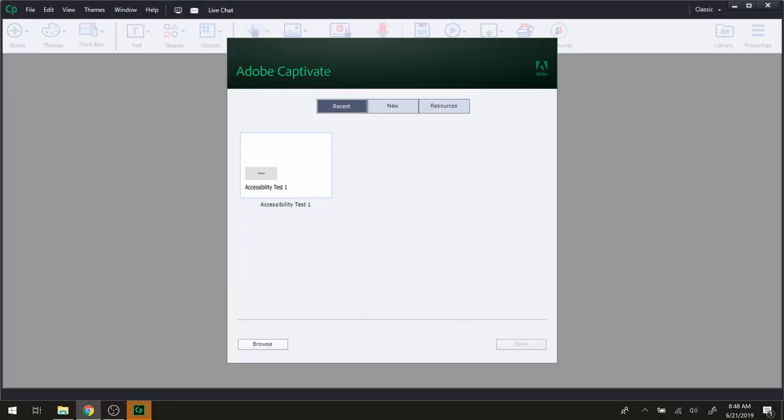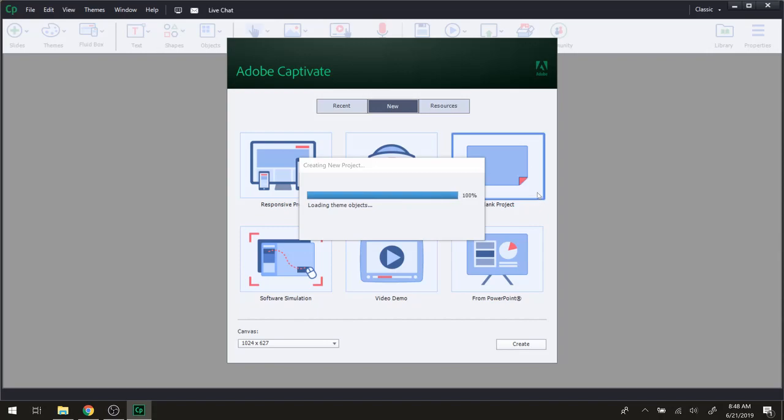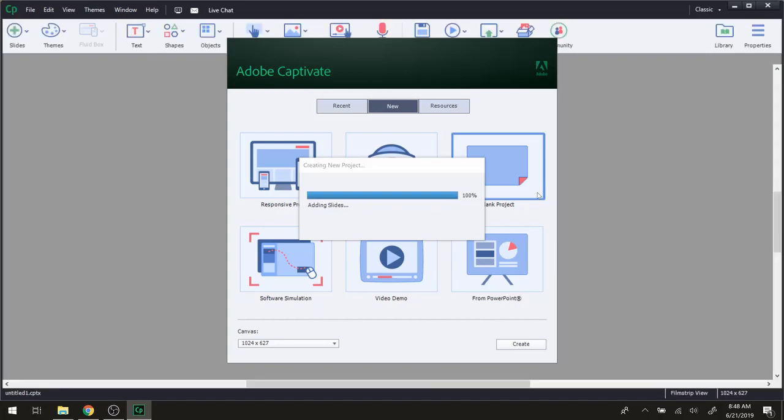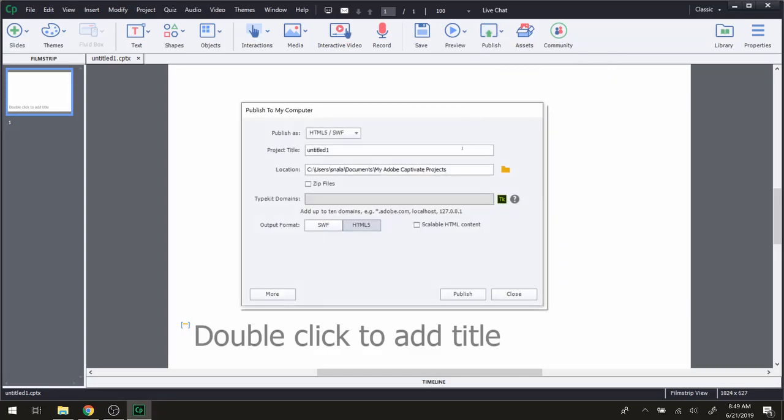Okay, we are going to make an accessible quiz in Adobe Captivate 2019. And I think we're going to do that by starting a new blank project. And we're going to open the publishing settings.